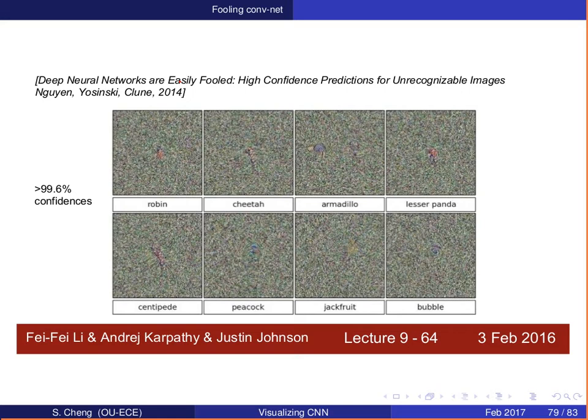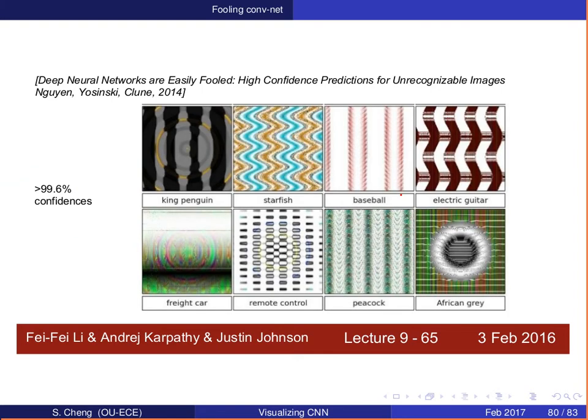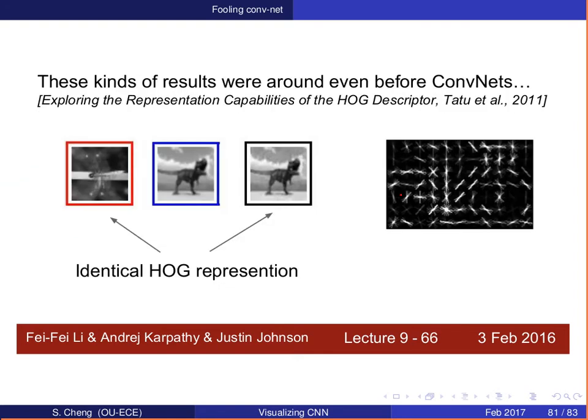And another interesting thing is that you can just generate random images and say, okay, this is a robin, this is a cheetah, and the neural network will have 99.6% confidence saying, okay, this is an armadillo, something like that. And there are more examples like this. But one thing I'd like to mention is that this is not something new. This just happens to all linear systems.